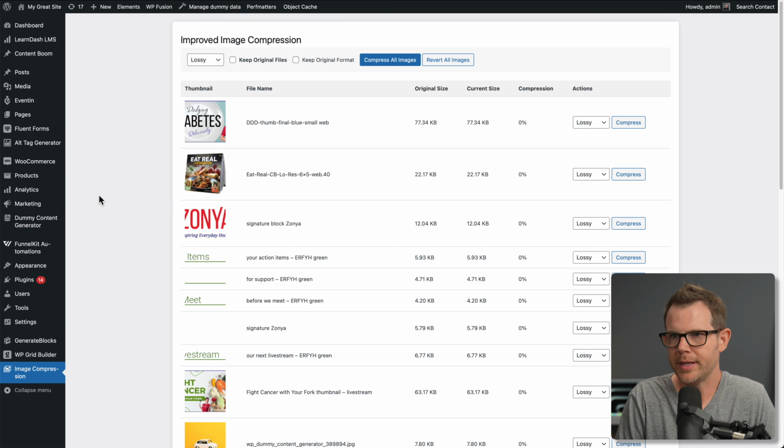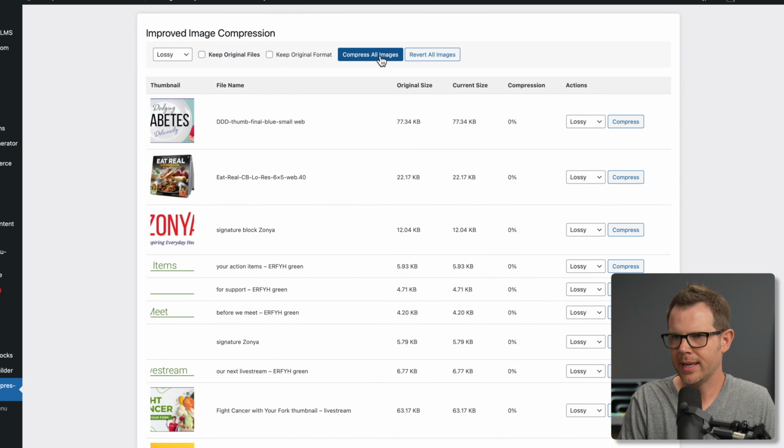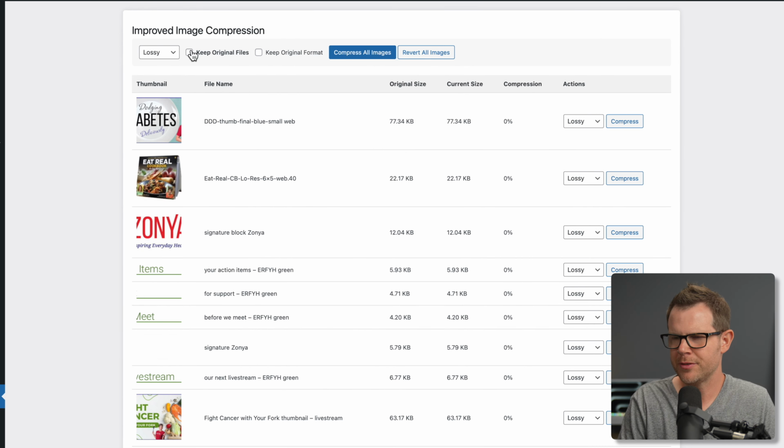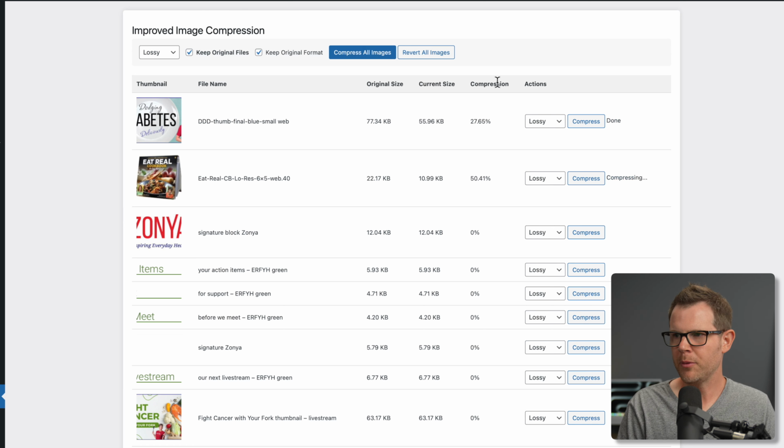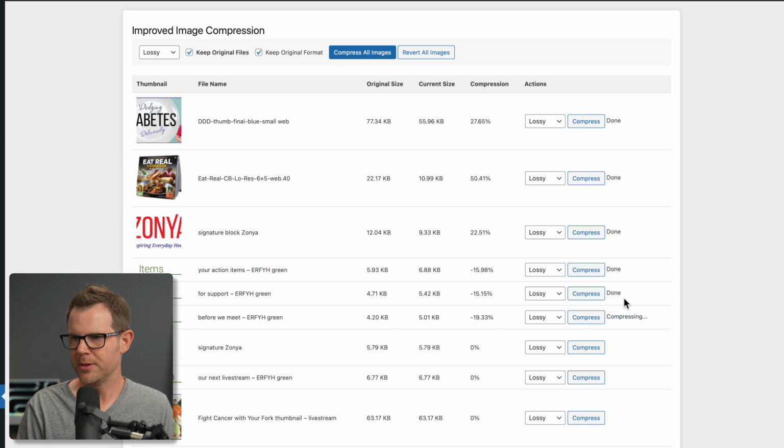All right, well, since we're here, let's go ahead and do the image optimization. So I can click to compress all images. First, I've got the option to keep original files. Definitely do that. We'll keep the original format as well. And let's see, I've got lossy, glossy, and lossless. And let's go ahead and compress these images. Now I'm going to assume, yep, so it's just going through and compressing them right here on the server.